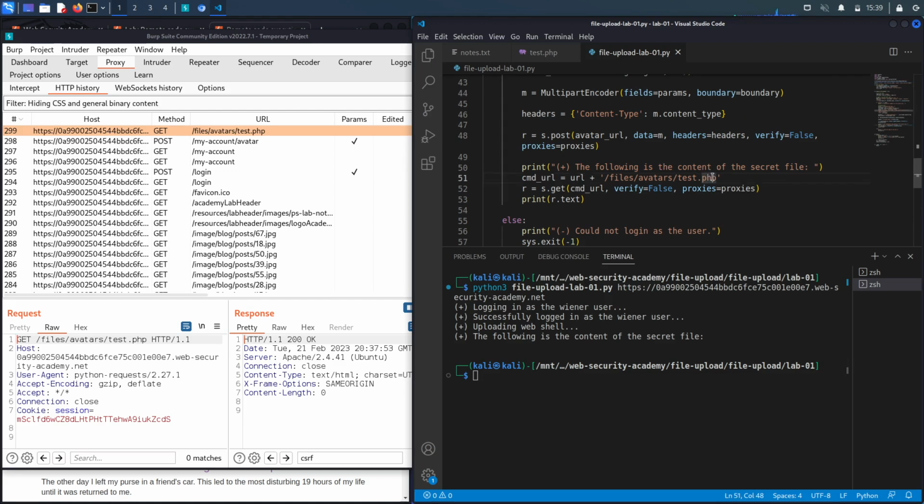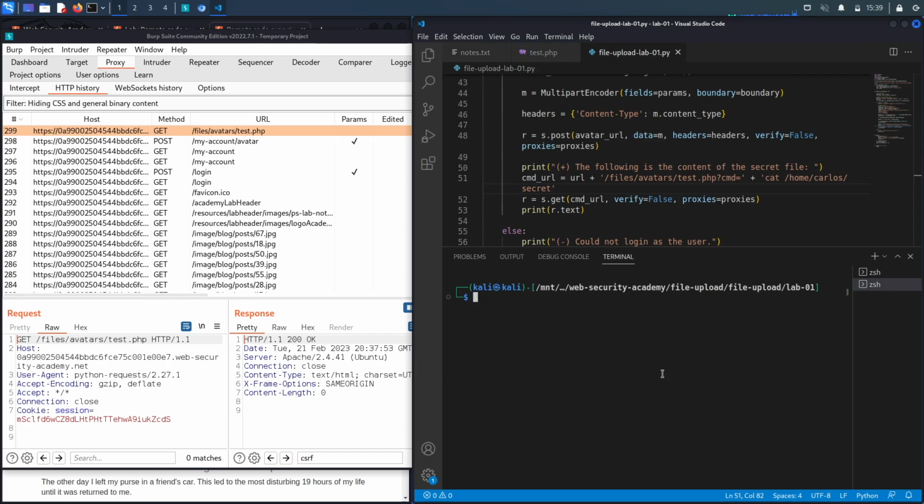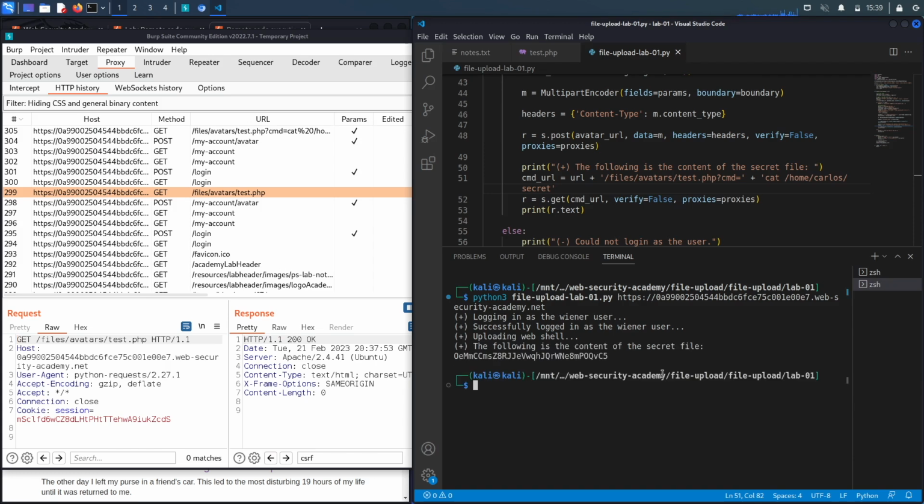So if we go down over here, and here we go. This is my mistake over here. So that should be cmd, and then the command that you want to run. So that would be cat /home/carlos/secret. Hit save. So our script was just missing one component. Let's run it again. It should work right now and output the content of the secret file. And here we go.